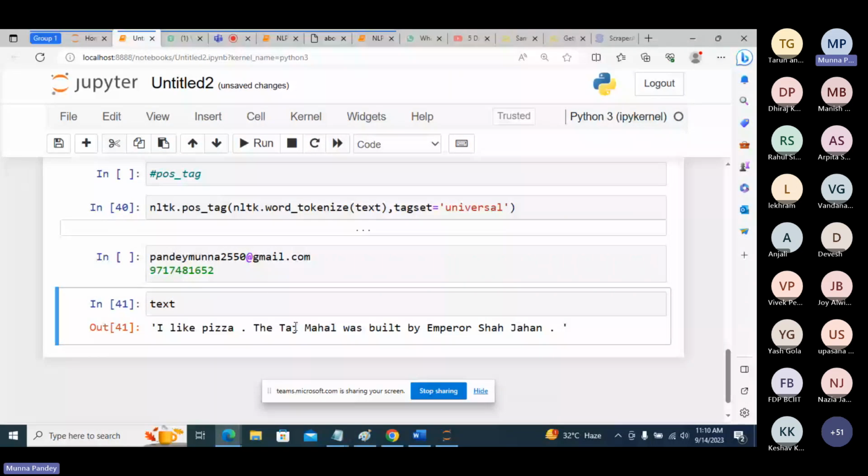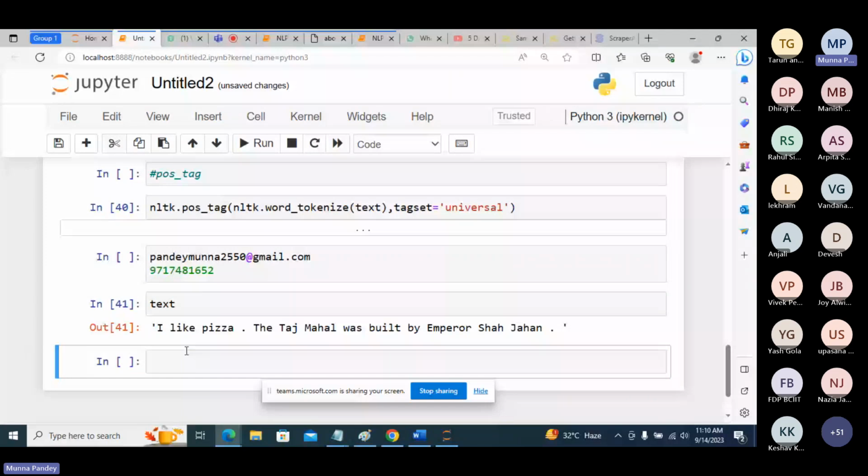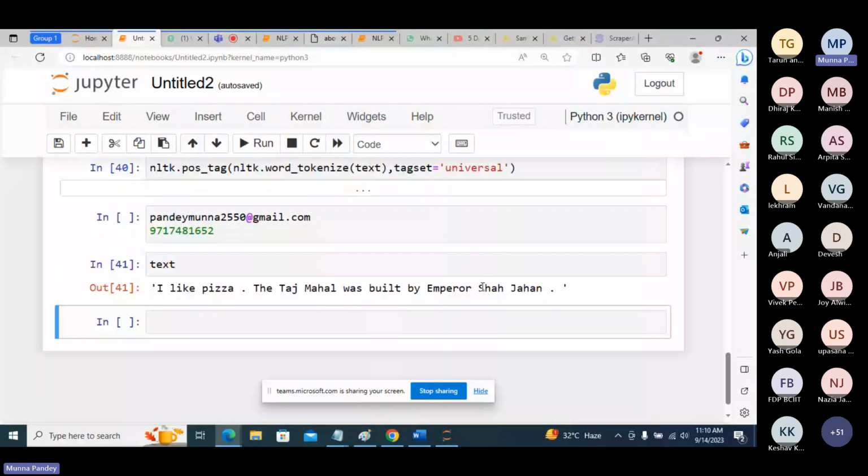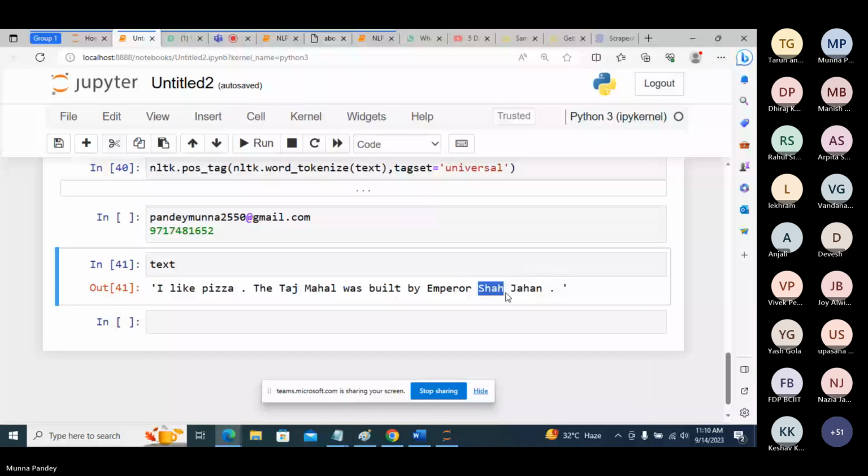Are you getting my points? What I want to do here, guys? Let's suppose, what is this of ours? This Shah Jahan is what, guys? Shah Jahan is what? Is this a name or an organization? It's a name. Yeah.